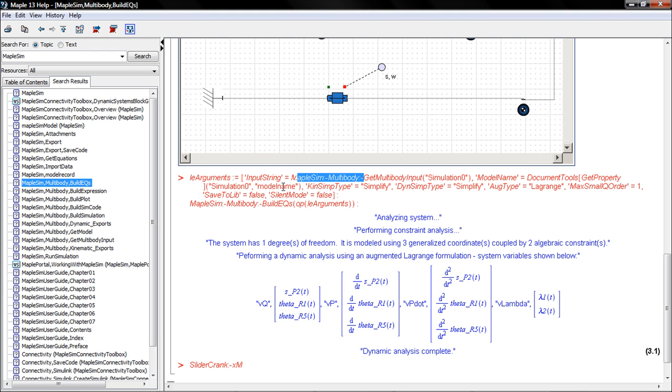Then we specify the equation simplification process for kinematic equations and dynamic equations. And the constraint type is the string indicating whether the contributions of constraint reactions to the dynamic equations are represented by their actual values or by Lagrange multipliers. Our system is not a constrained system, hence there will be no Lagrange multipliers generated from the build equations function.